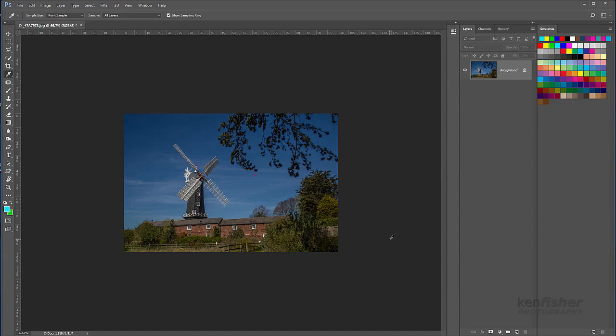Photoshop makes it very easy to work with colour using the Swatches panel. In this video, we're going to have a look exactly how that works.